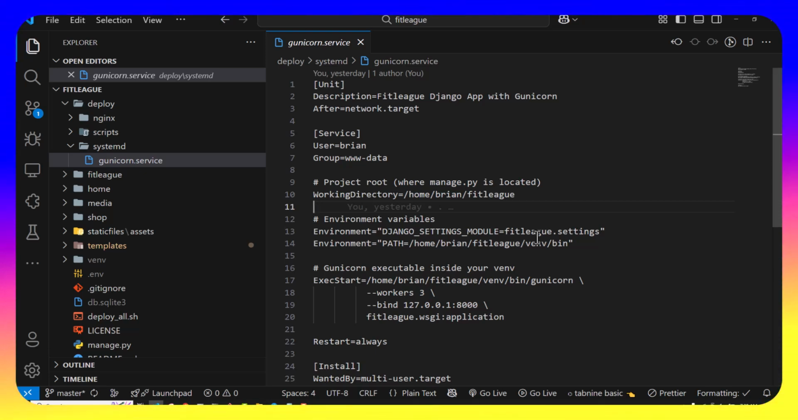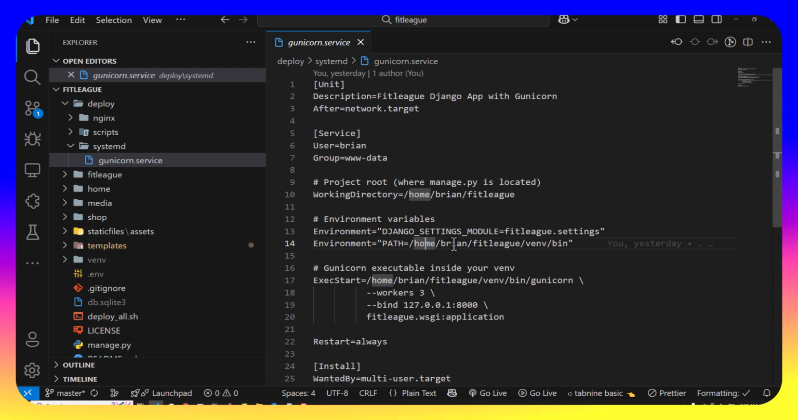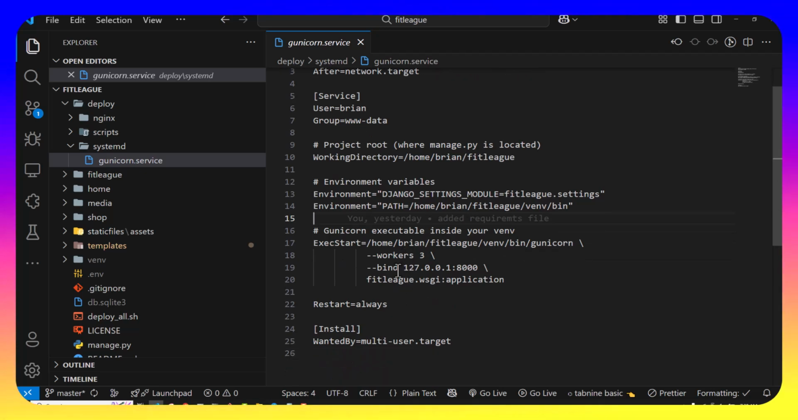And then the virtual environment, it's really important that we have this one right, the path to your virtual environment. So it's going to be home Brian. This is going to be the user that I'm going to create in a second. Then we also have fitlig, the name of the application, virtual environment, and bin. And then lastly, this is the command that is going to start Gunicorn.